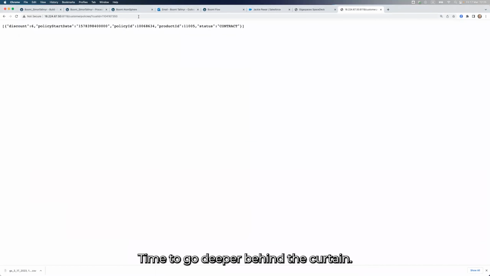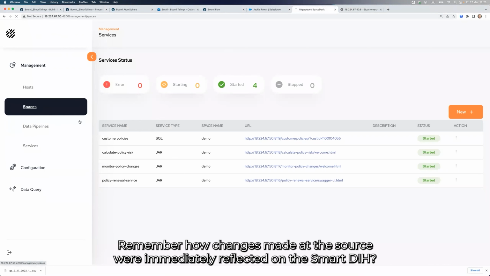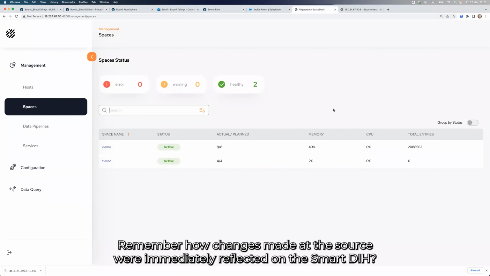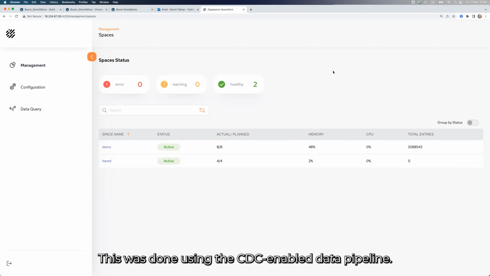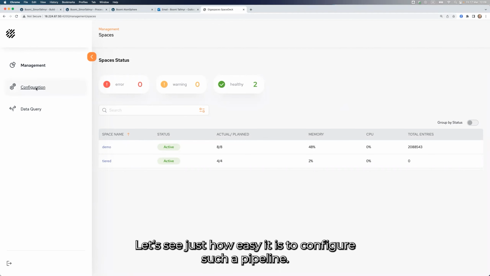Time to go deeper behind the curtain. Remember how changes made at the source were immediately reflected on the Smart DIH? This was done using the CDC-enabled data pipeline. Let's see just how easy it is to configure such a pipeline.